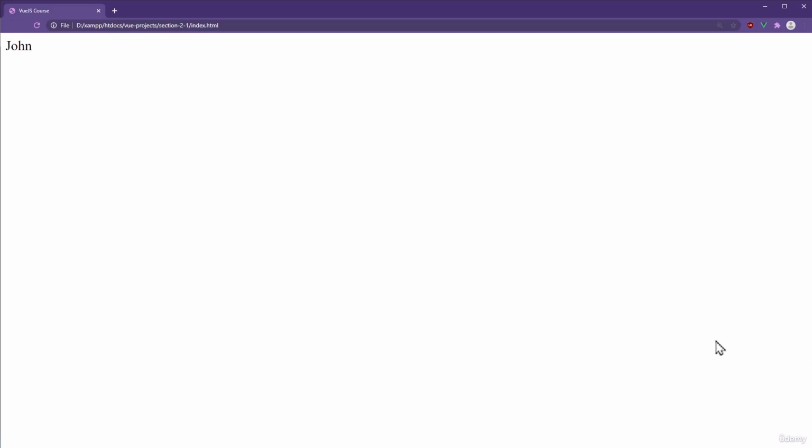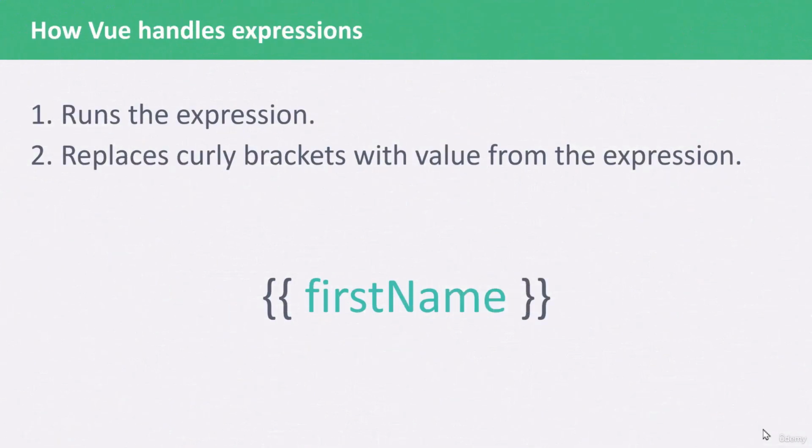There is quite a bit going on here, so let's go over it one by one. The expression is the name of the data property we defined in the Vue instance. All data properties are exposed directly by their names. We don't have to use the this keyword. Vue will be able to make the connection on its own. After evaluating the expression, Vue will replace the curly brackets with the value. You can think of the curly brackets as a placeholder.